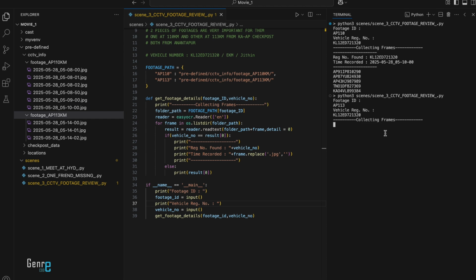At the 113-kilometer checkpoint, the results were different. The vehicle number they were searching for was nowhere to be found in the footage. Frame after frame was analyzed, but the car never appeared. This led the team to a crucial realization. The missing friend must have taken a deviation from the highway somewhere between the 110-kilometer and 113-kilometer points.